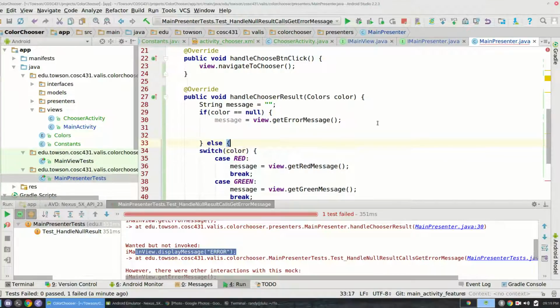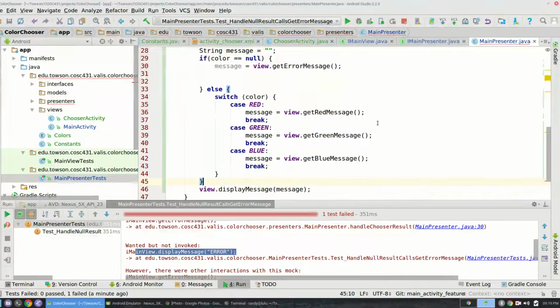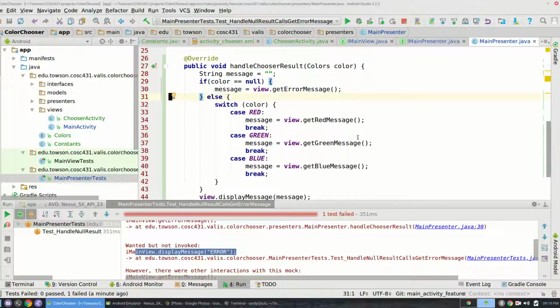Yeah, I was gonna maybe see about another case, but I'm just gonna change that so that now this method will get called.